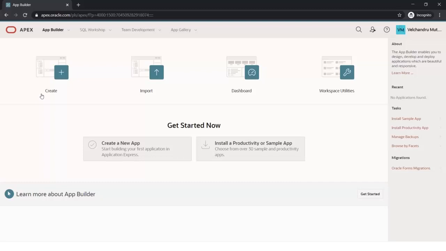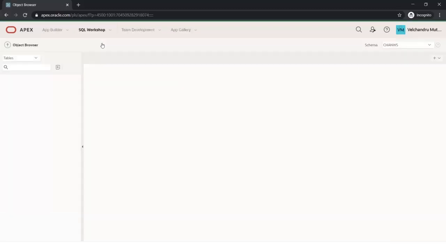We'll come back to this later. Next we have this quick navigation, which is SQL Workshop. Clicking on this, we have the subsections. When I click on Object Browser, it redirects me to the objects installed under this schema. Now, it's completely empty because it's a fresh new schema that I have just installed.